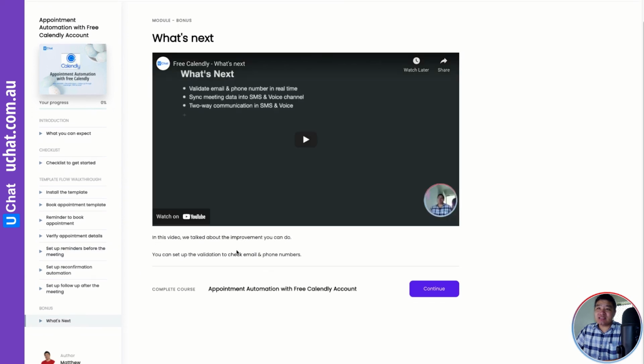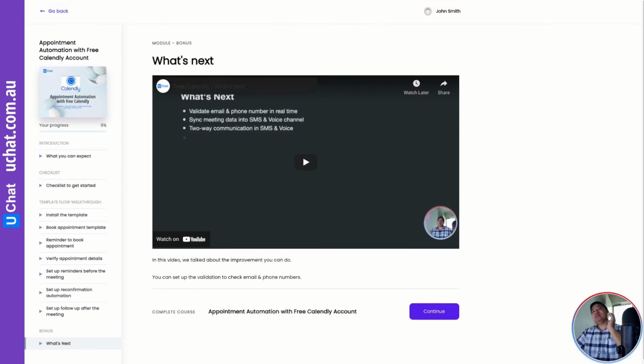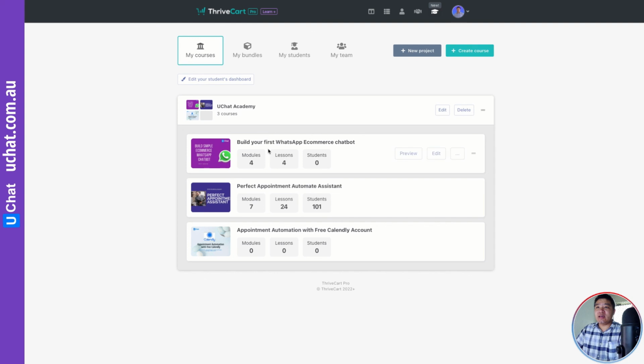Okay, and what's next is something extra you can do to improve on this template. Okay, so basically that is what you can expect.